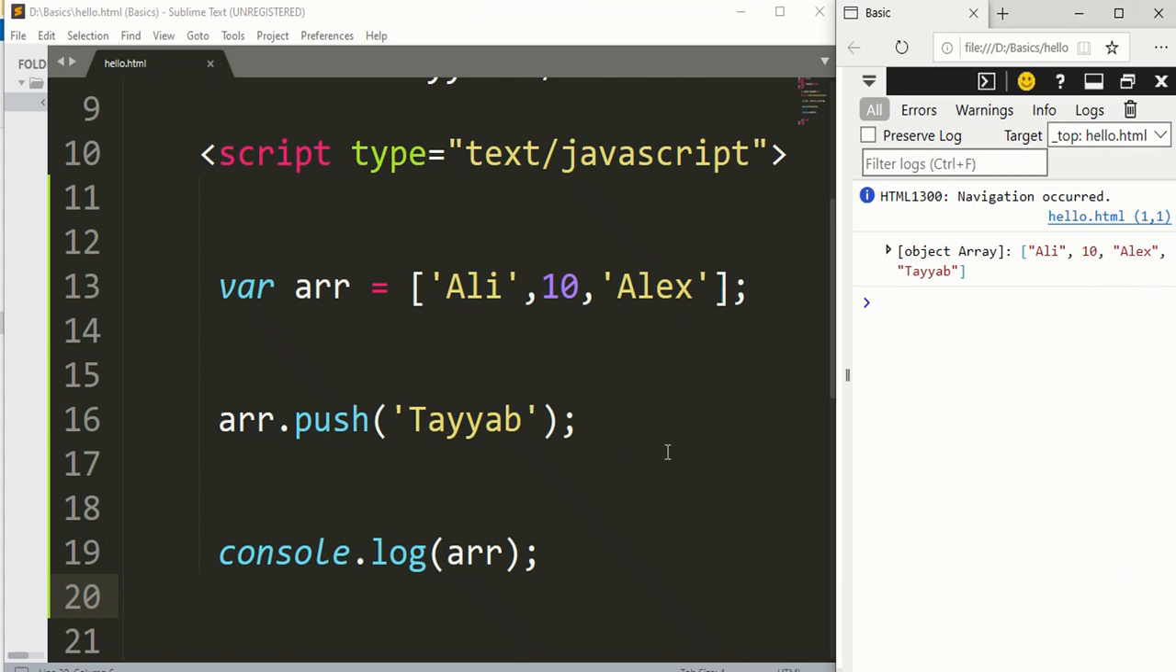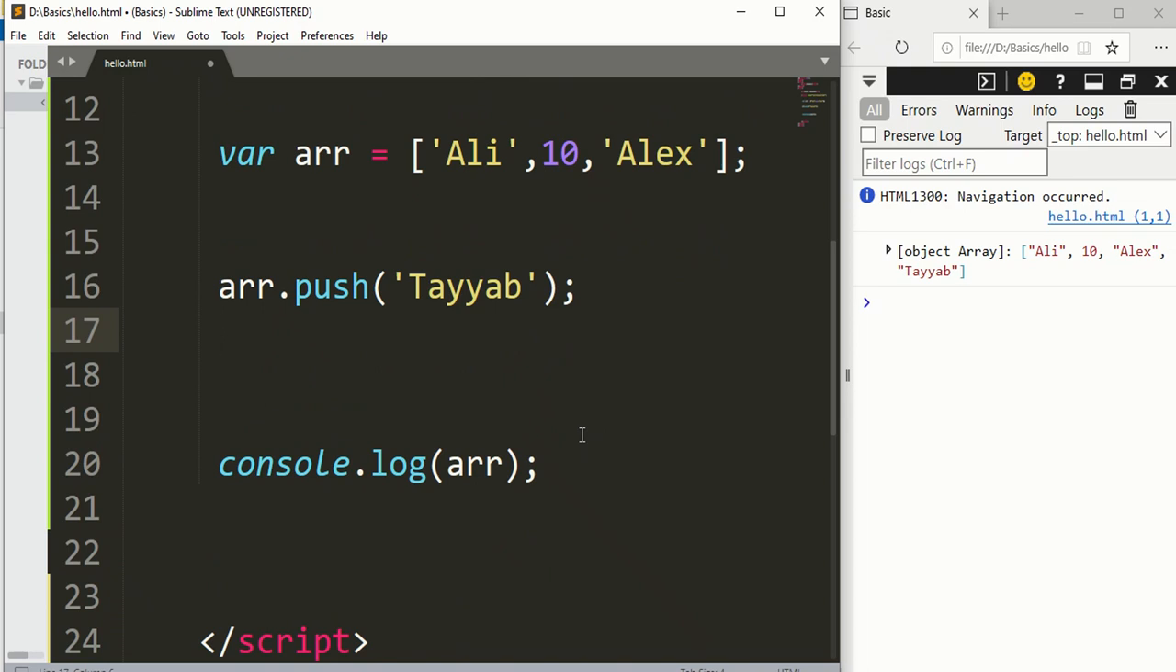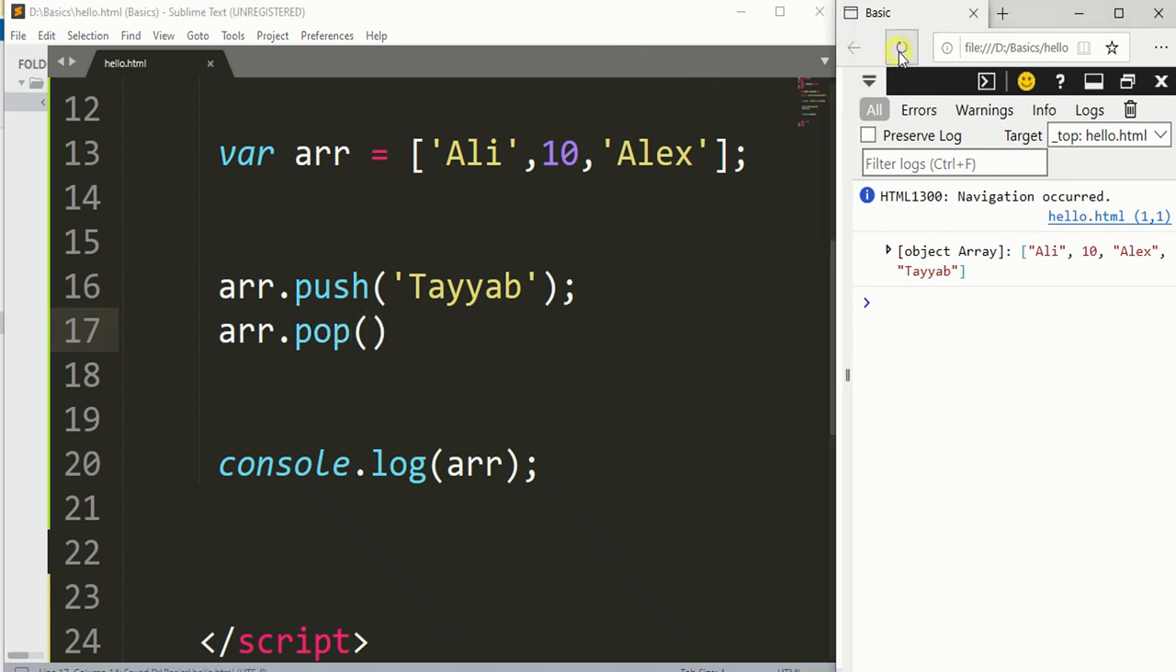Okay guys, what if I want to remove Tayyab because it is at the end? And now let me say the pop method. Okay, so you can see we got Ali 10 and Alex. That was very simple, guys.